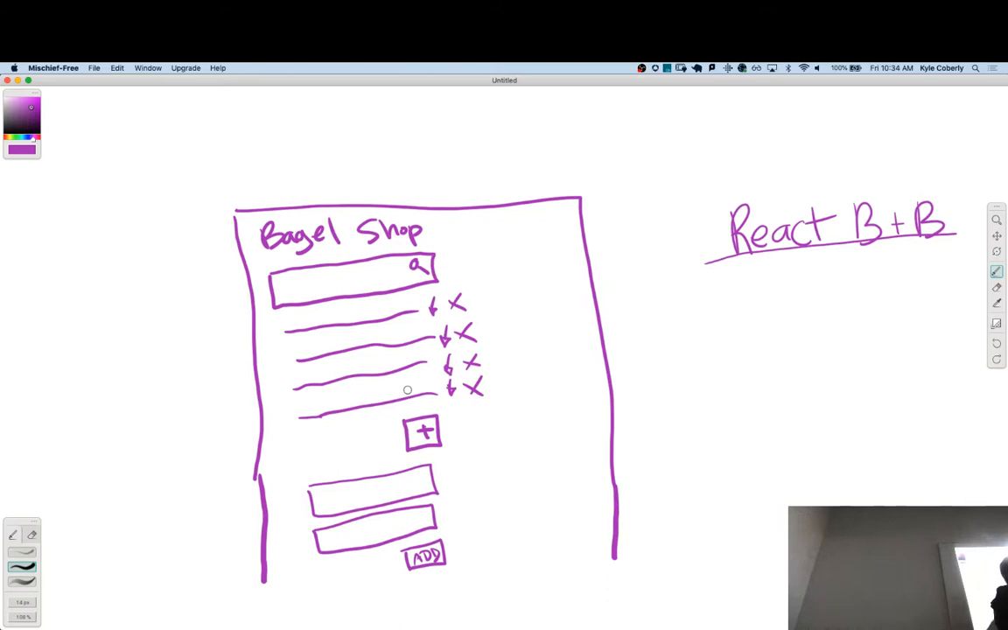And so what we'll have is a list of bagel items. You can edit them, you can delete them, you can filter them in real time, and then you'll be able to throw up a form. Sound good? This is the kind of thing we want to learn?